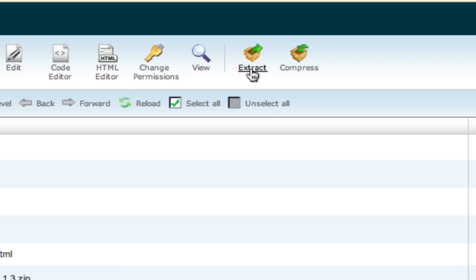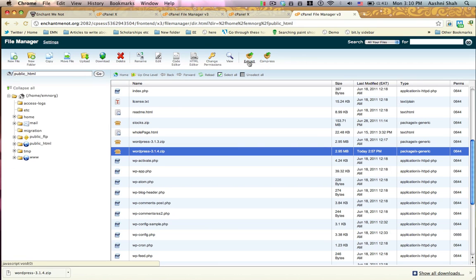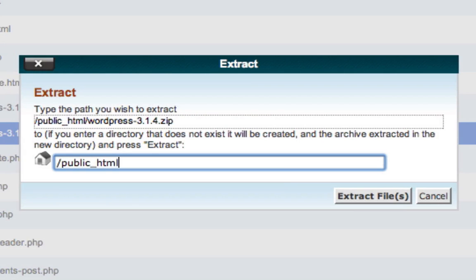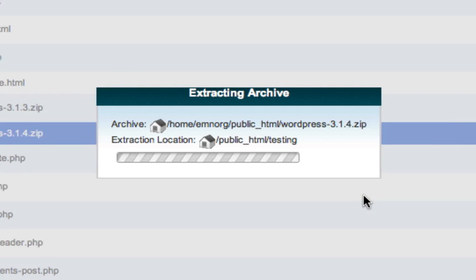This allows you to extract all the zip files inside the folder, and this is one of the reasons I love the file manager, because you don't have to upload each file individually, which takes a lot of time. You tend to forget files or lose directories or put them all in the wrong place. Instead, you can just upload the zipped version of the file and it automatically does all of that for you. So click on the extract option and you can select where you want the files to go. I'm just going to put this in a subfolder called testing and then click on extract files.